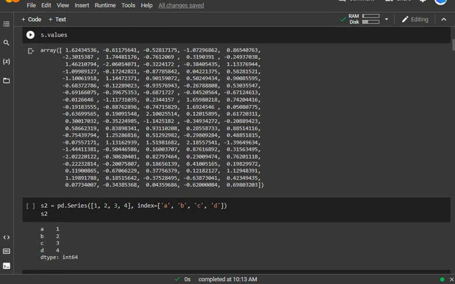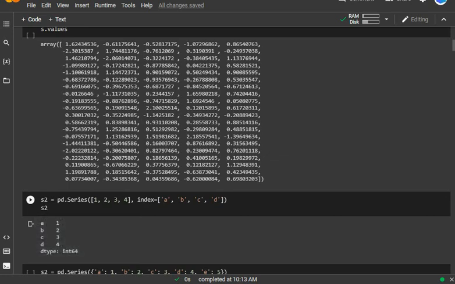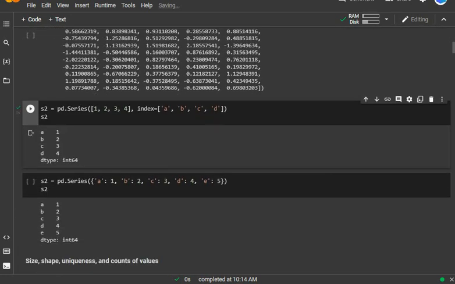And now we are going to create another series, like s2, a Pandas series, and another list here: 1 2 3 4, and the index should be a b c d. So look here, automatically it has taken the index as the first column, and the second is the series 1 2 3 4, and the data type is integers, right, here s2.